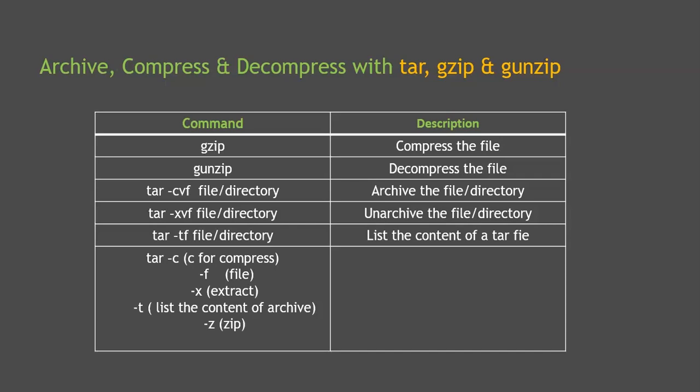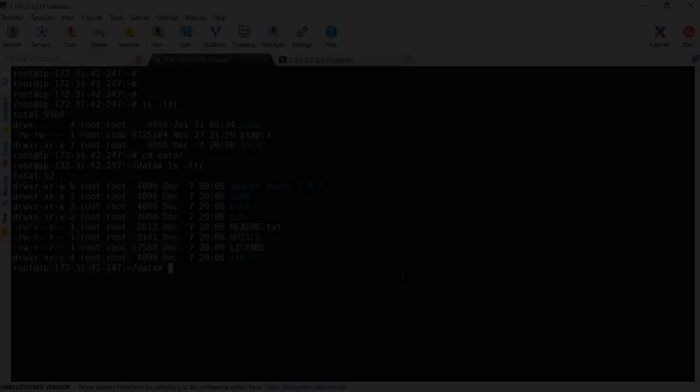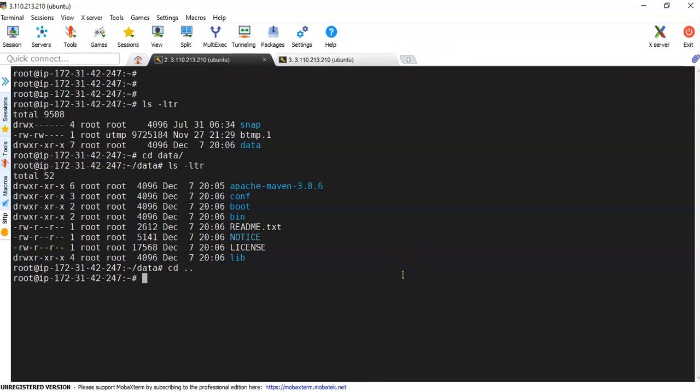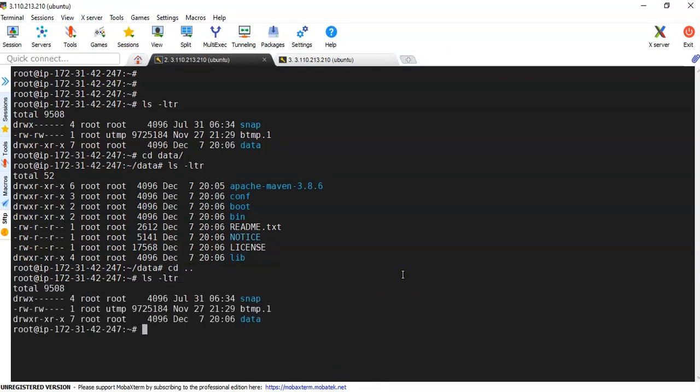If you want to see, you can provide V in the option. And F is a file name, like what is the file name you want to give to that archive. That's why we mentioned F. So let's go and do that. So now I'm inside the data directory. I just come out. Now I want to archive this data directory.